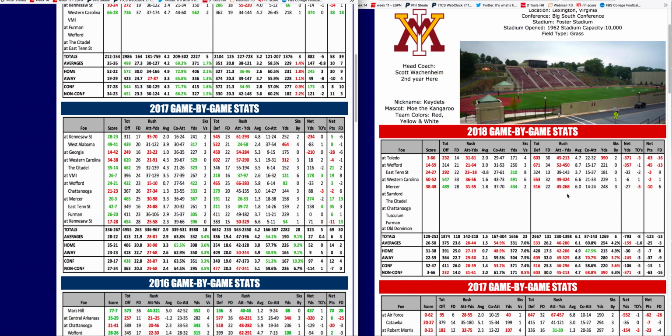Defensively, well, they can't stop the run. They give up 280 yards per game, 6.1 yards per carry. And they struggle against the pass as well. And that's only when teams have to even pass. Look, they threw the ball 17 times because they ran the ball for 450.